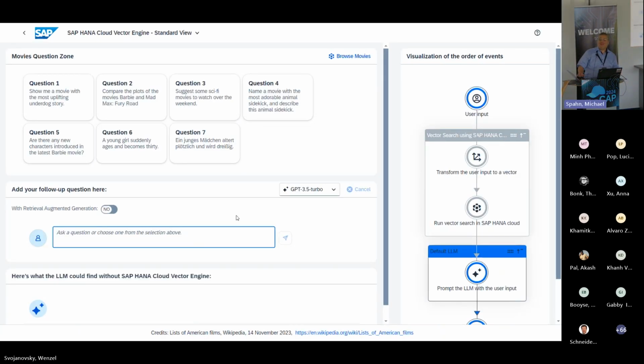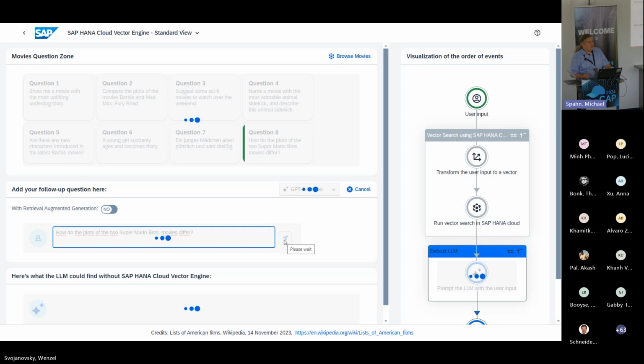So here now we have such a RAG application, and the scenario is a movie database. So I can ask my question, for example, how do the plots of the two Super Mario Bros. movies differ? And we might remember the one was released in 2023, the second one.